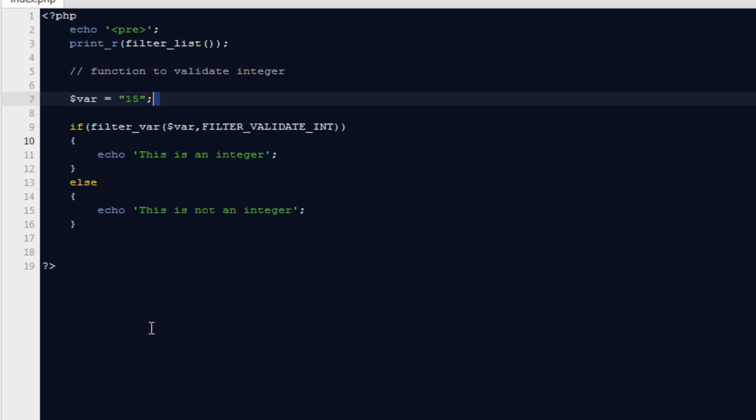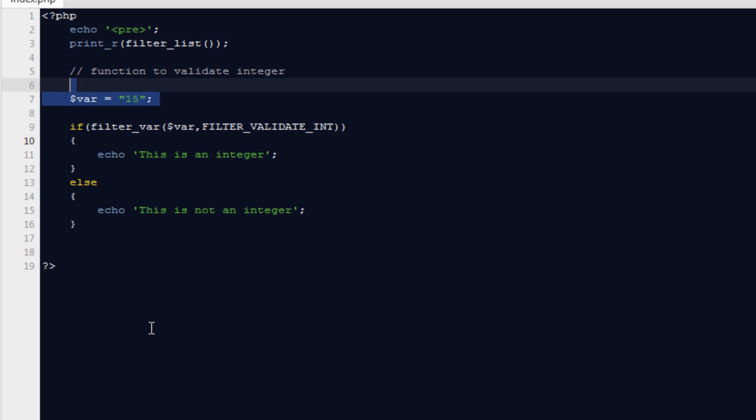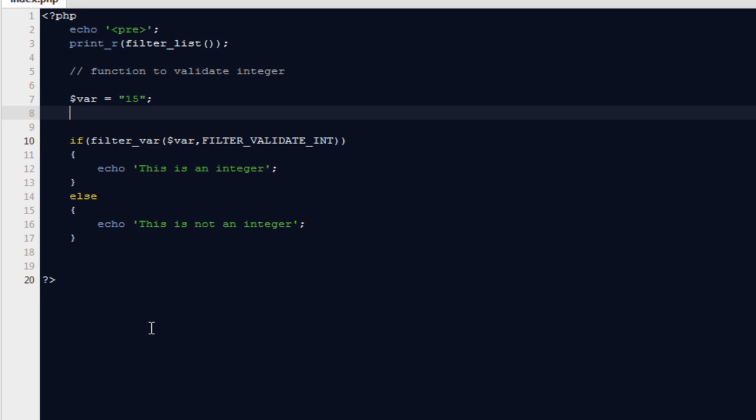The next thing we can do with FILTER_VALIDATE_INT is check whether this variable is inside a range or not. For that, here I can say expression, meaning which expression we want to check against. Every expression inside these filters needs to be an array. So I'm going to say array, and the very first key would be options, and these options will again be an array.